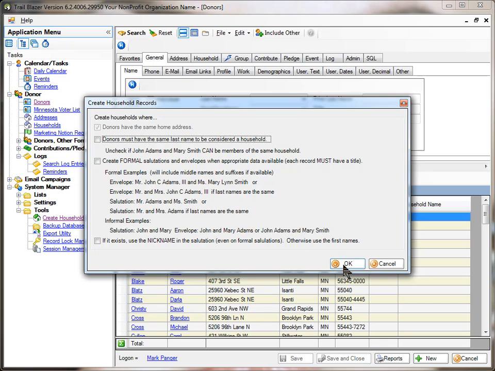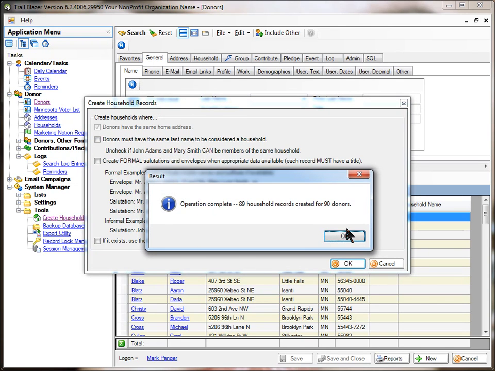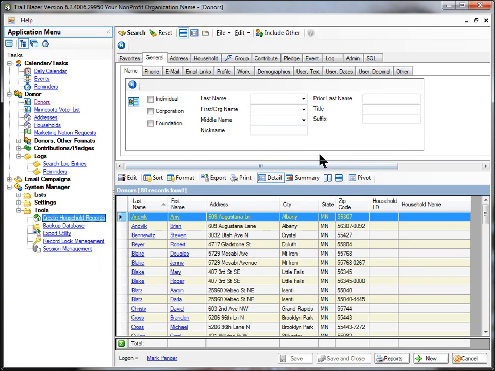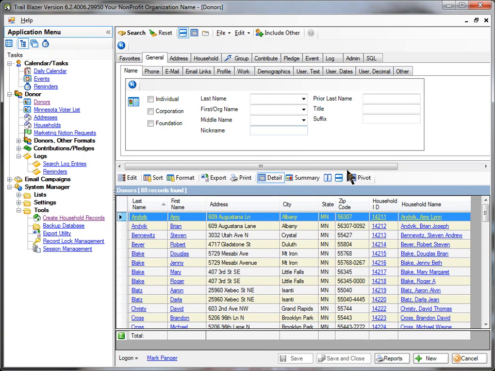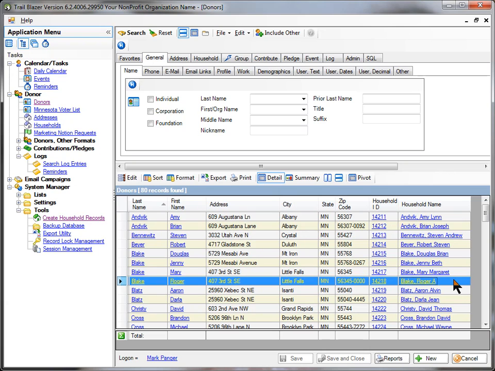I do not require them to have the same last name to be considered the same household. I will click search and refresh my list, and you'll see that each of these people has been given their own separate ID, their own separate household name, even though they have the same last name and live at the same address. In this case, Mary has her own household, Roger has his own household.